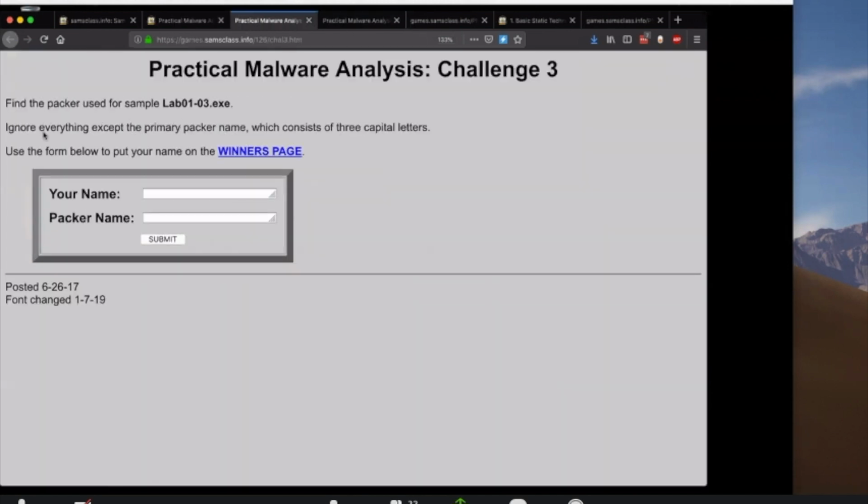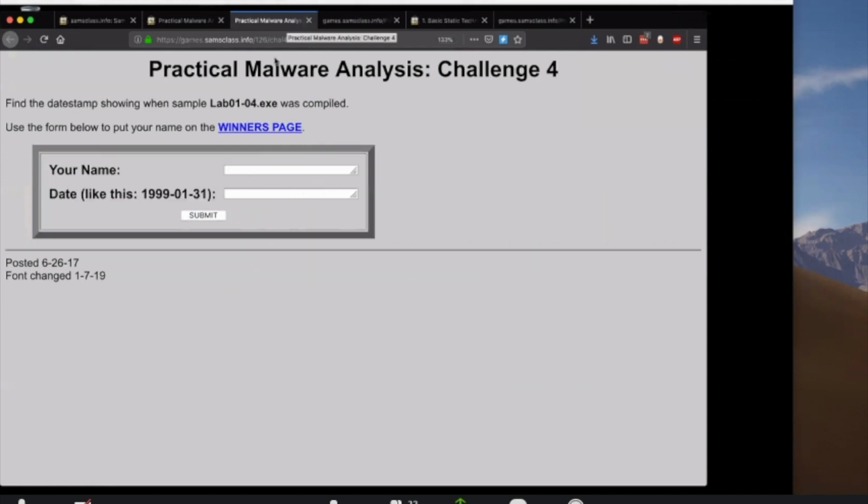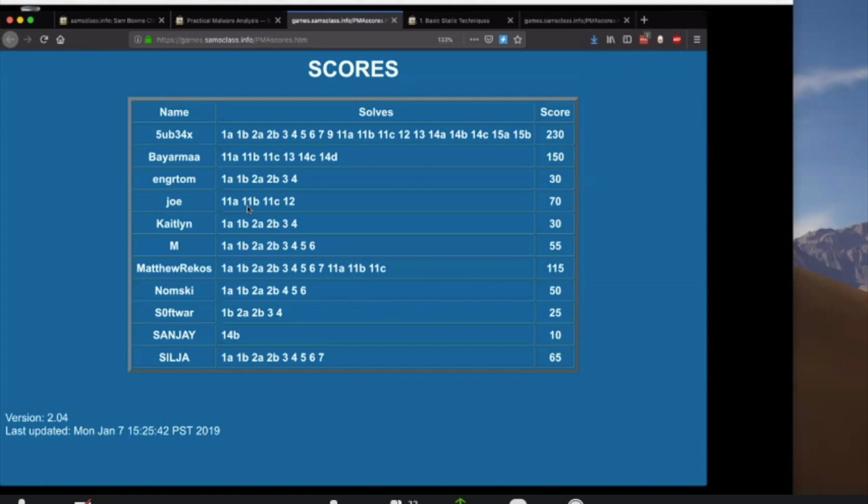So here you have to find the packer used by this one, and you'll find a packer name, which is 3 letters. Not going to bother unpacking it, but you have to find the name of the packer. And this one here, you have to find the date stamp showing you when this sample was compiled. So those are challenges. Several people have already done them.